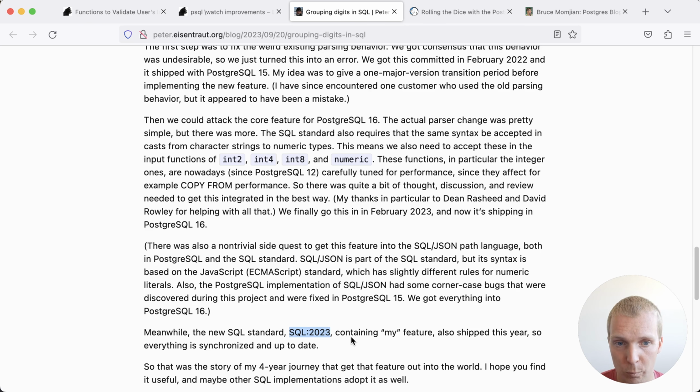Now we can rely on this new feature in Postgres 16 with these separators for numbers, not just as a Postgres feature, but as a SQL standard feature. Really useful if you want to make your queries more readable.